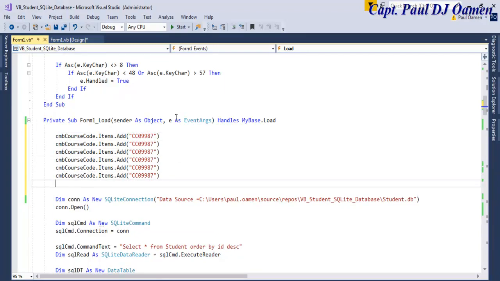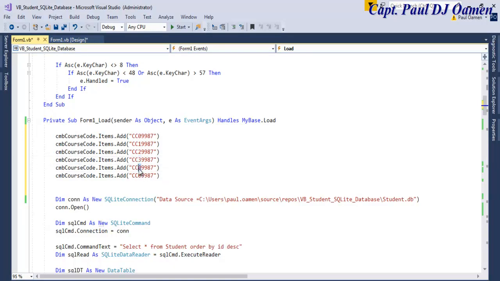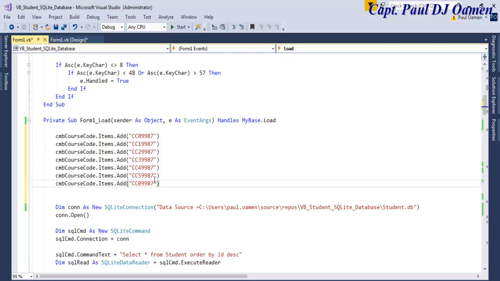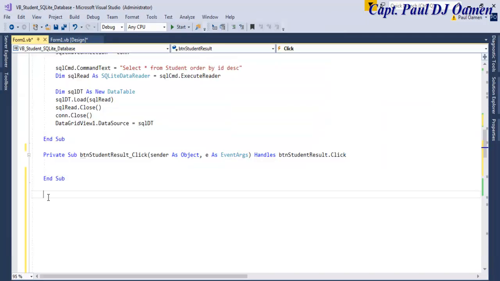Okay, so let's just change that around. This will be 1, 2, 3, 4, 5, and maybe one more. Okay, then in total that will be 7 different course codes there. Right, now, okay, the next thing is let's come into student result, double click on that.